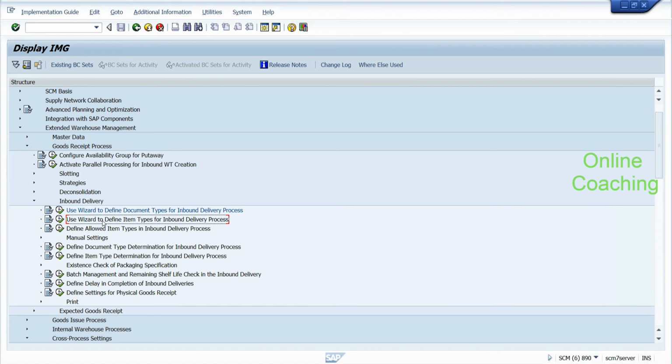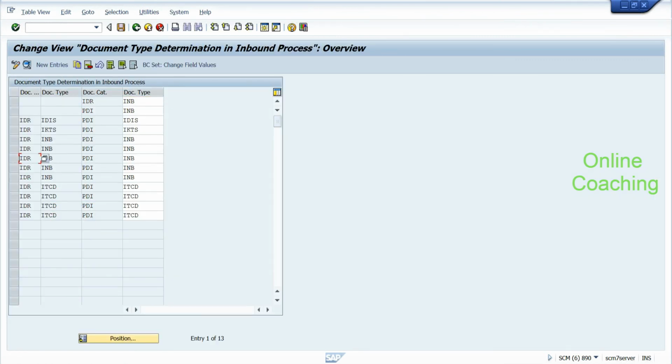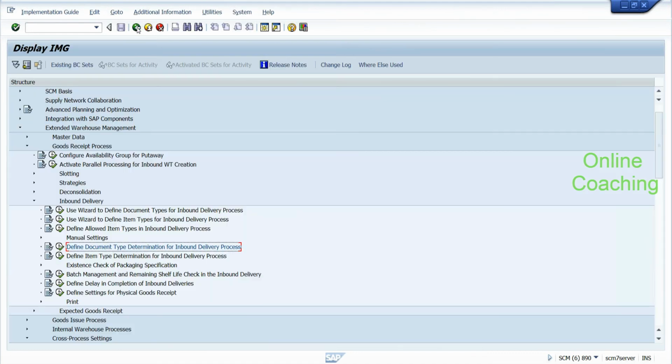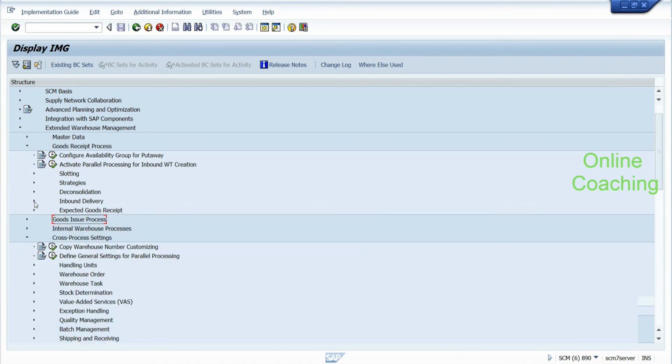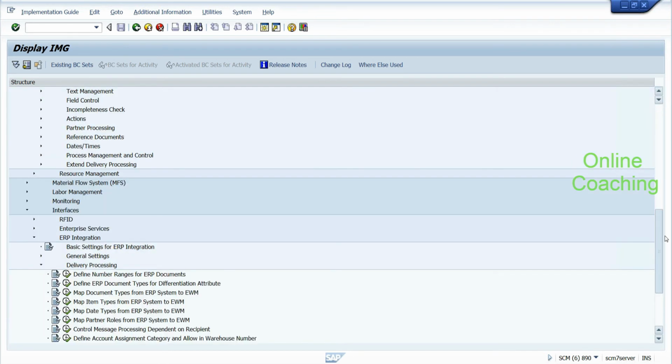Now you can define the same thing for the item type also, and then you can define the document type determination also. For a particular document type, you can define what is going to be our EWM document type also. Is it clear now? So this way you can define as many document types as you need using the wizard, and then we can just map these processes. Srini, you're going to define that item type.